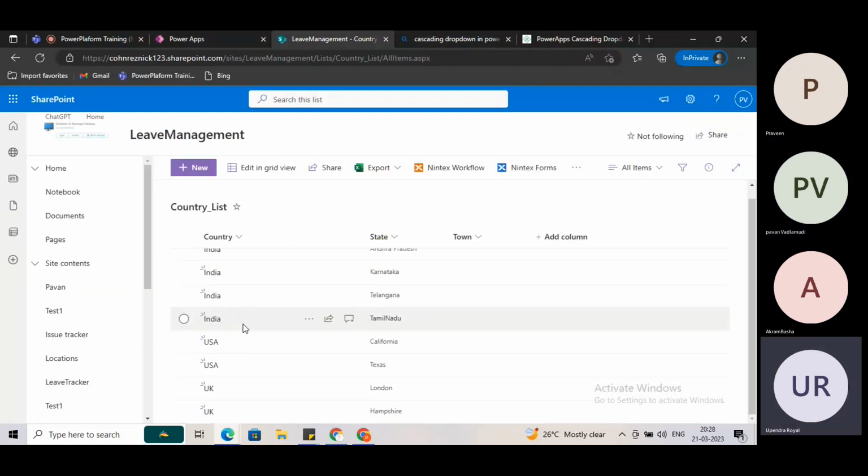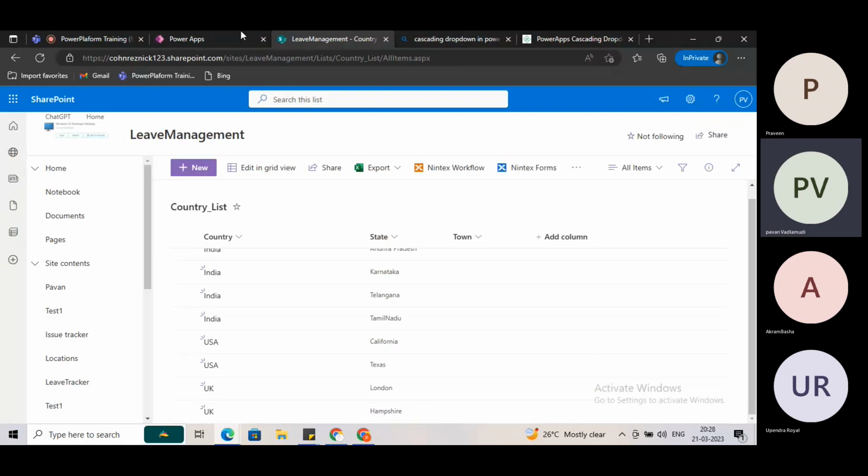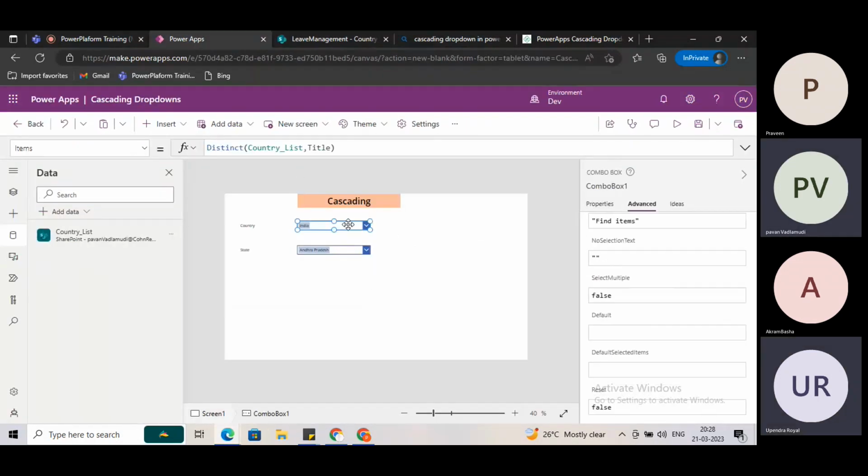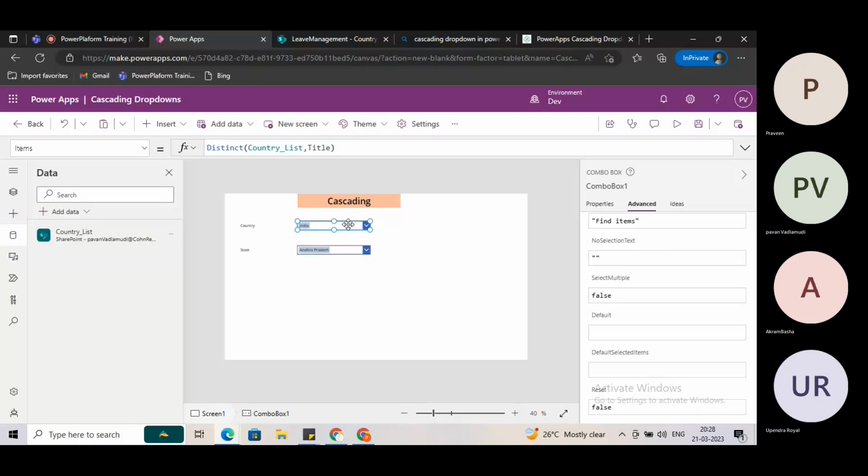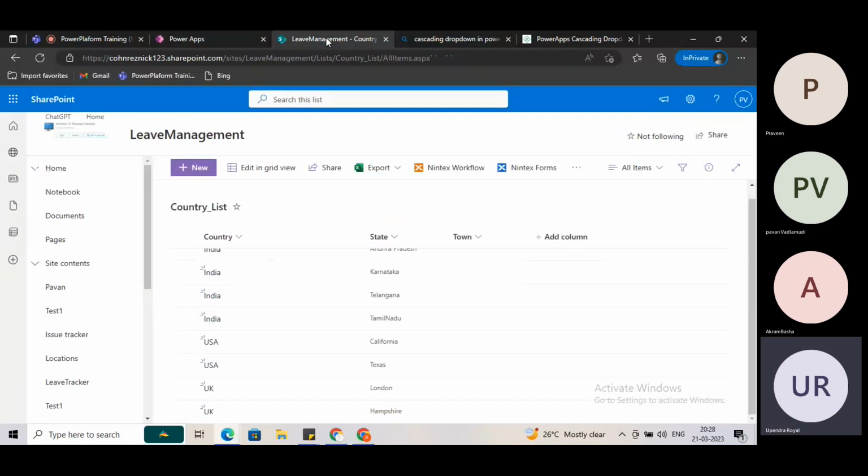So I thought we need to add in Power Apps. How can we add here? That's what my question was. You are not listening. Listening, Pawan.